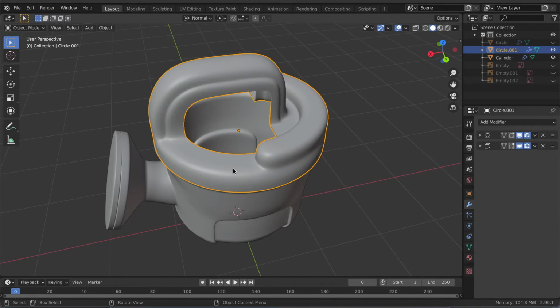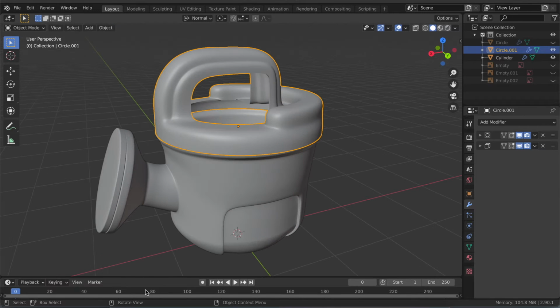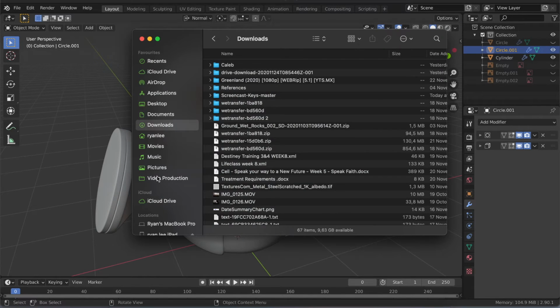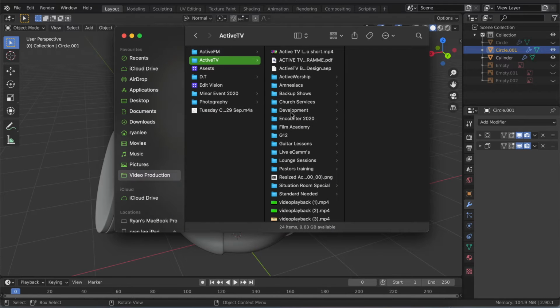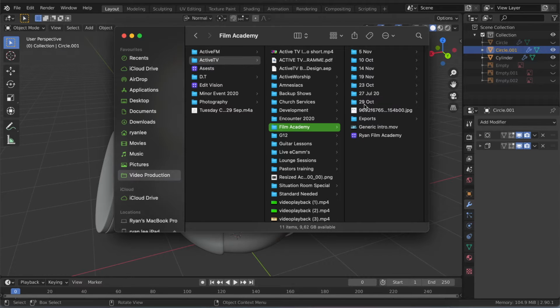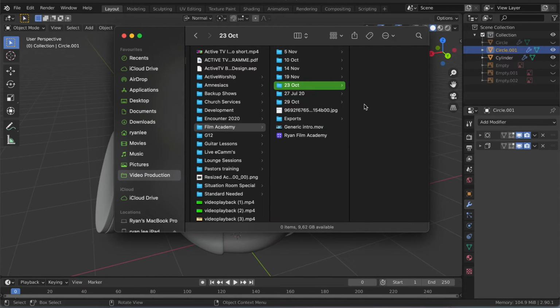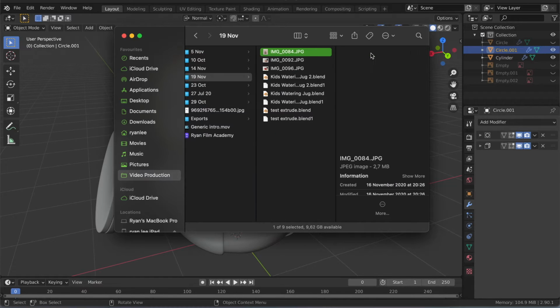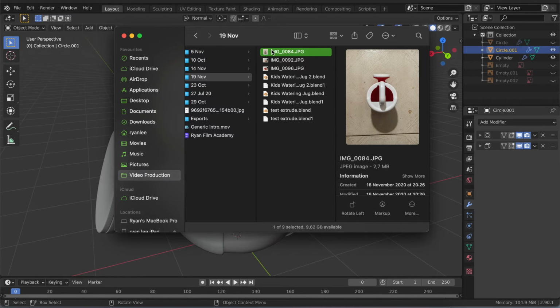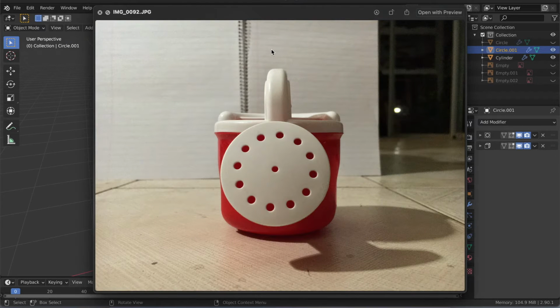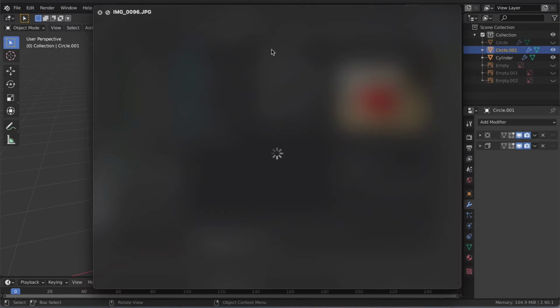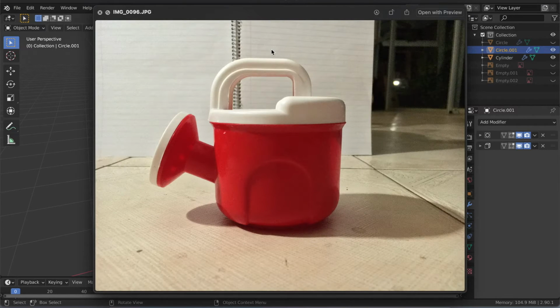If you want to see what this original object looks like, let me fill you in quickly. As in one of my previous tutorials, I taught you how to create reference images, and that's what I did. I created reference images. I was thinking about modeling something, and then I saw this, and this is my kids' watering jug. It's a watering jug, and so I took photographs of it from different angles.